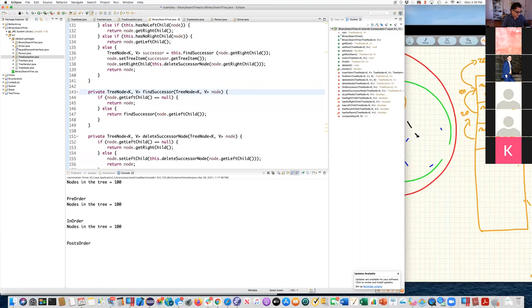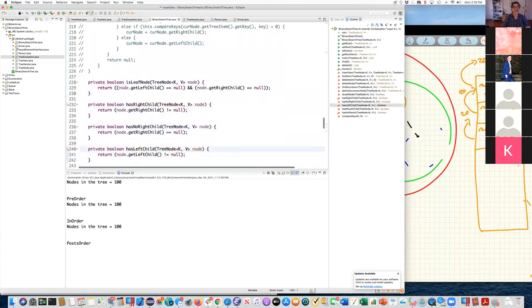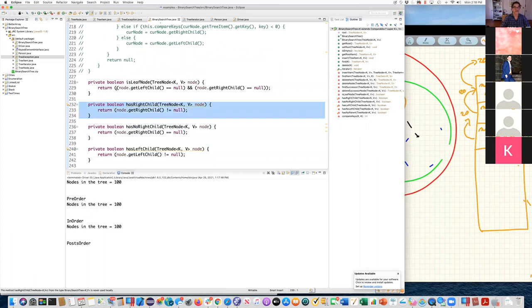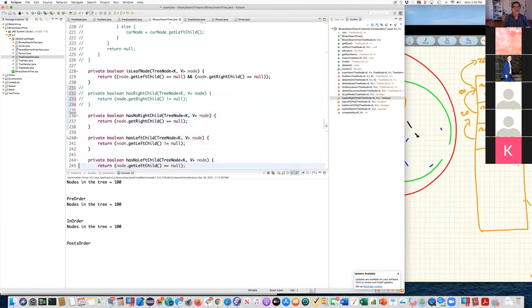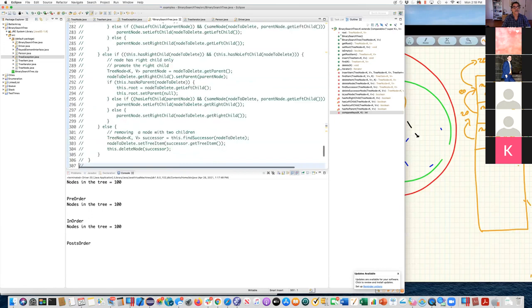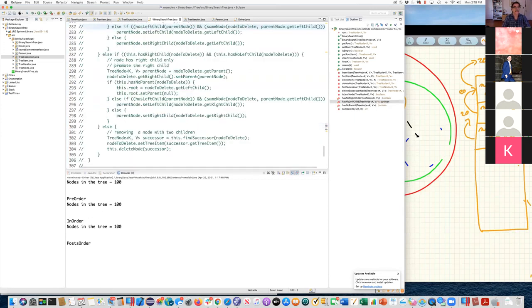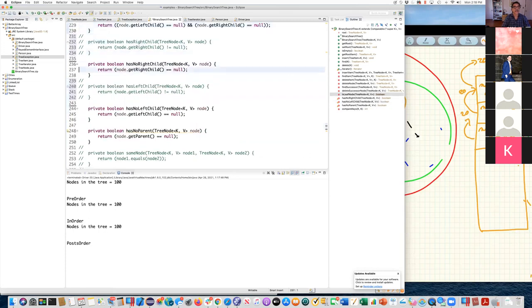Find successor, is leaf node, not, has no left child, has no right child, has right child. So this one is not used. So let's comment it back. And has left child. So whoops. This one is not being used. And this one is not, whoops, again, has no parent, is also not being used.